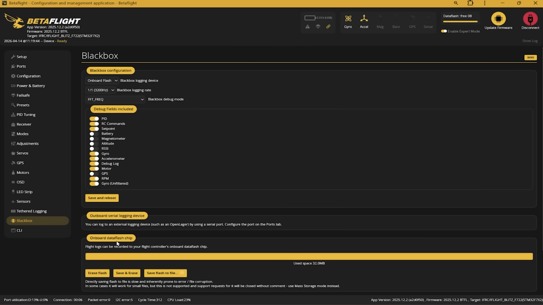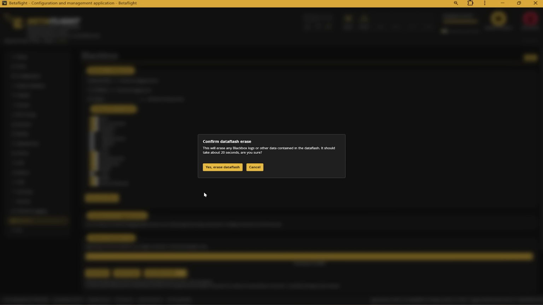So if we have a Dataflash chip, you can see it's full. Used space 32 meg. It's full up, and we are going to hit erase flash, and we're going to erase it. And then as soon as we start flying, it's going to start recording again, and we'll see how fast it fills up, but it'll fill up relatively fast.